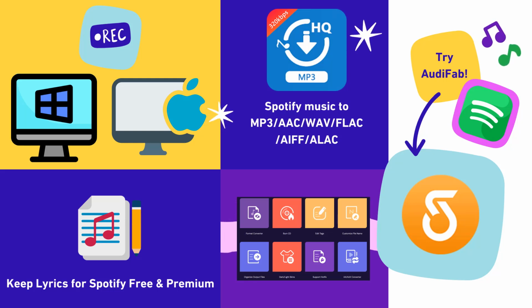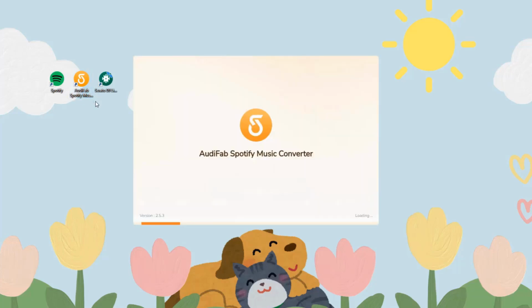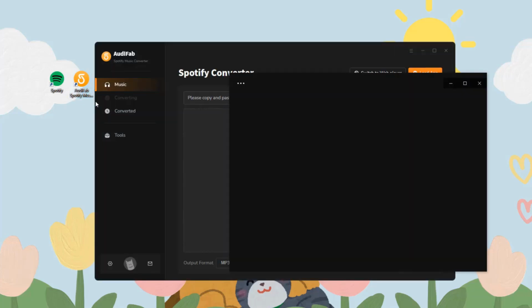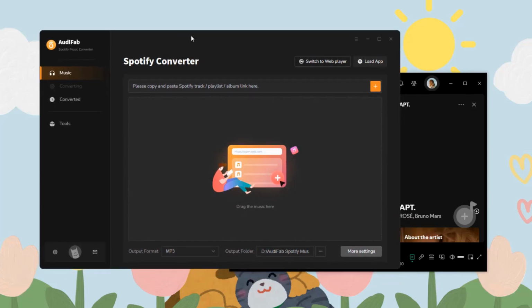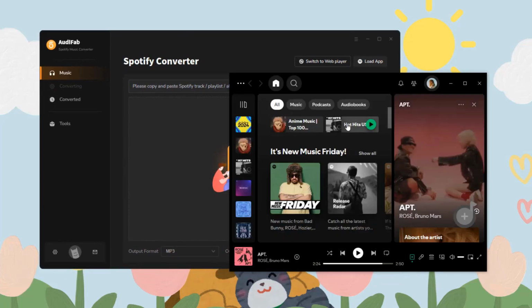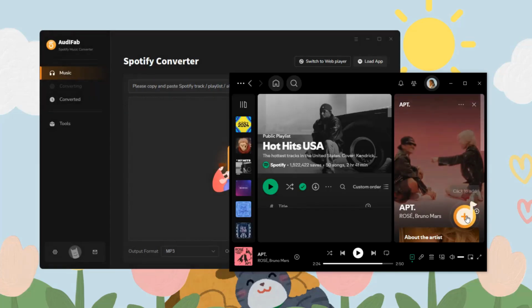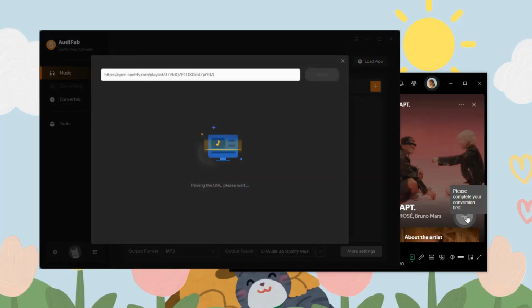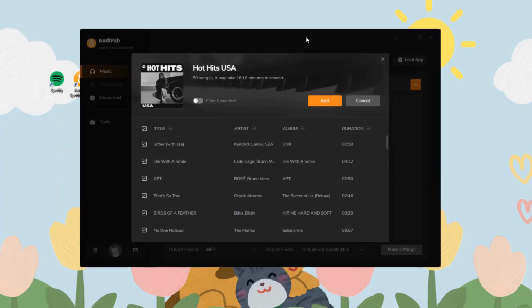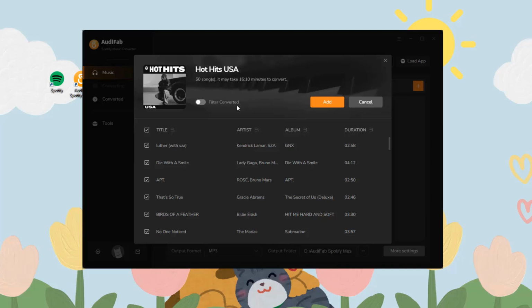Now, let's dive into how to use Autifab. Open Autifab Spotify Music Converter, and the Spotify app will pop up automatically. Drag and drop your playlist into Autifab, or click to add. The songs will be listed quickly. Enable Filter Converted to skip duplicates. Select your songs and click Add.